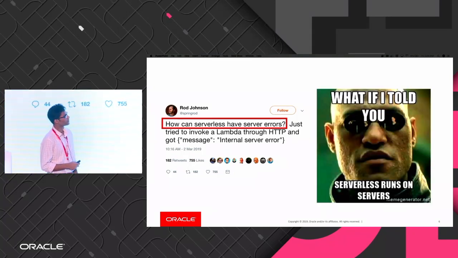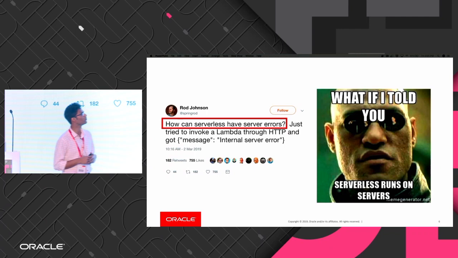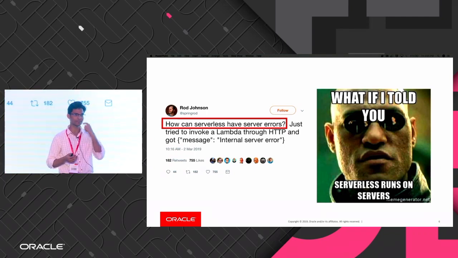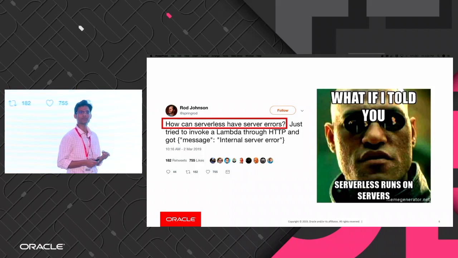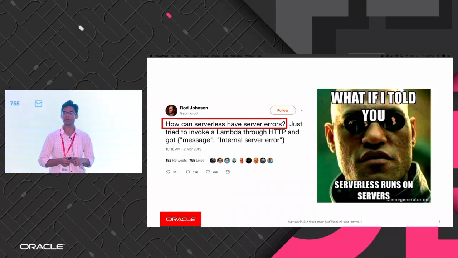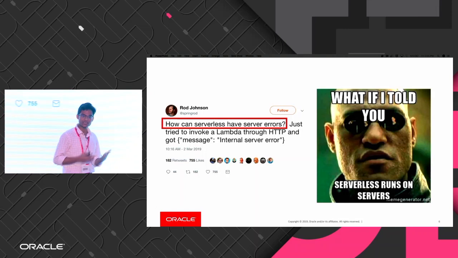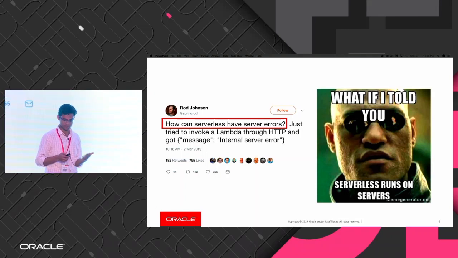So what I did was, because this is all in good humor, I asked Morpheus. You know who Morpheus is, right? You guys know? Matrix. And who does Morpheus talk to or consult? Who told him about Neo? The Oracle, right? So obviously, when Morpheus tells you that serverless actually runs on servers, you can trust him.